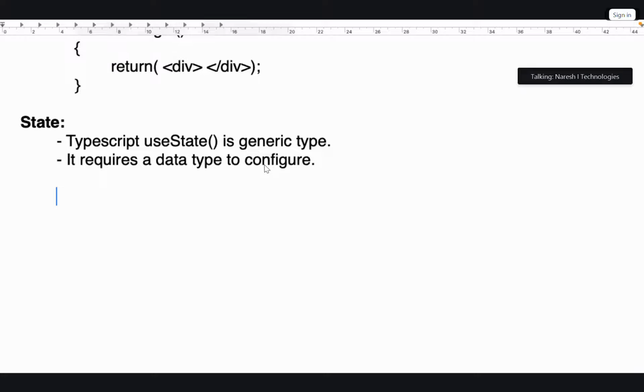It requires a data type to configure. So the syntax here is, we have the same constant getter and a setter. In useState, you have to mention the type, and according to that, the data must be inside. That's the new thing here. The rest of everything is the same. State is defined like this.